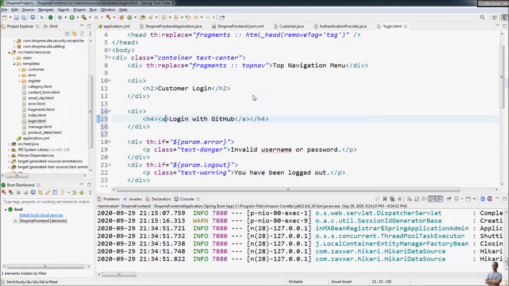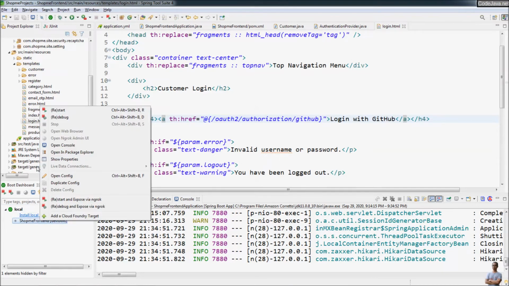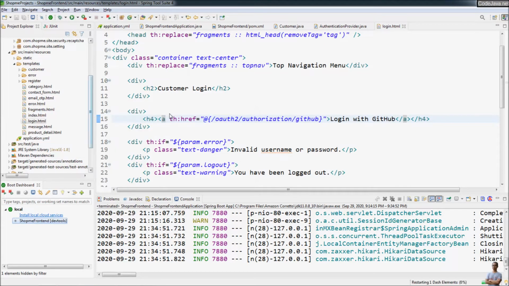and specify the URL for the hyperlink using th:href attributes because I'm using Thymeleaf, and the directive URL is slash OAuth2 slash authorization slash GitHub. Okay, now let's start this application to see the login with GitHub link.